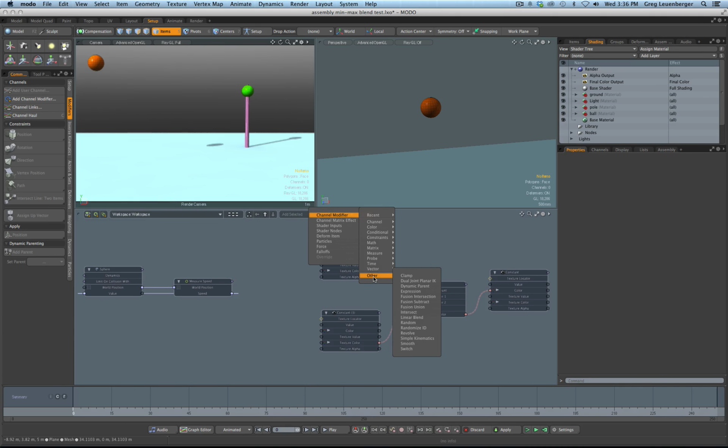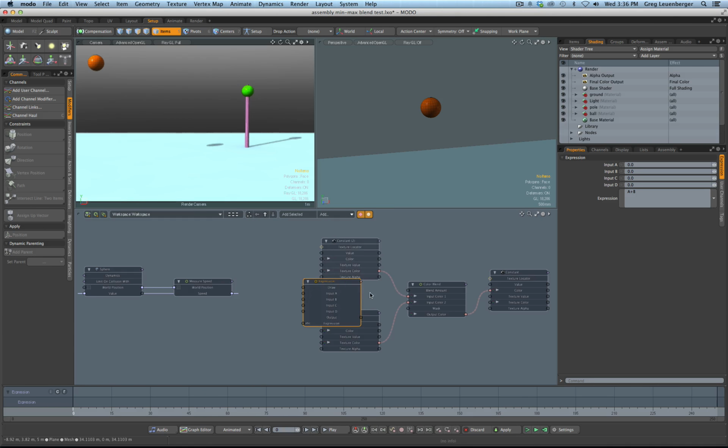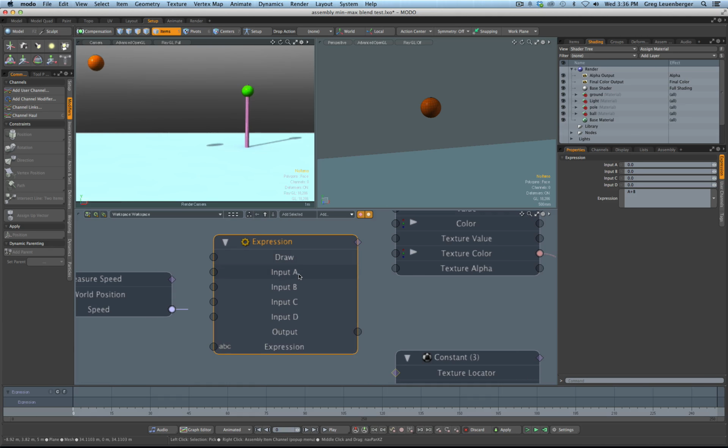So under channel modifier, other, expression, we get this funny looking node here. Zoom in a little bit. Here we've got input A, B, C, D, output, and expression. You can look it over here on the properties value. Okay, what in the world is that?